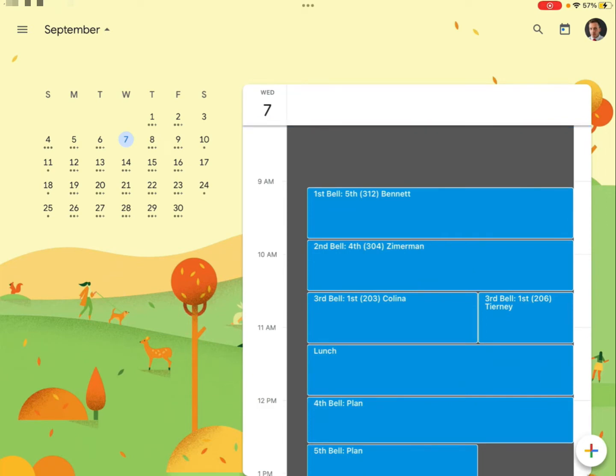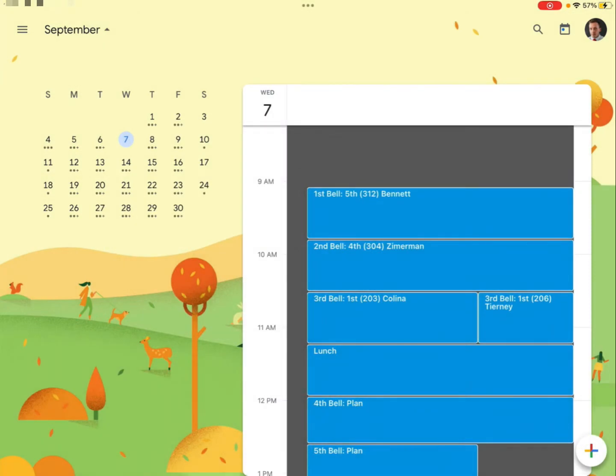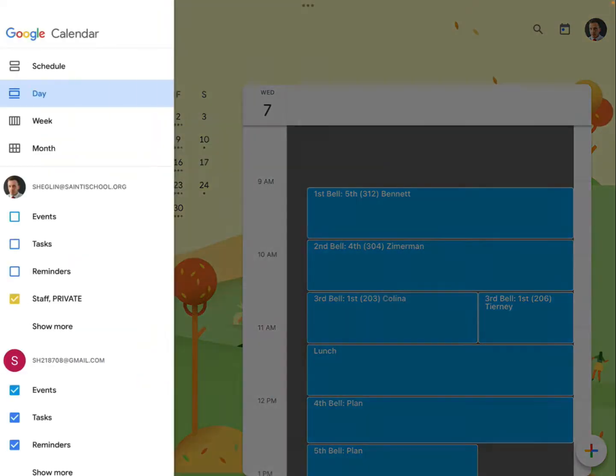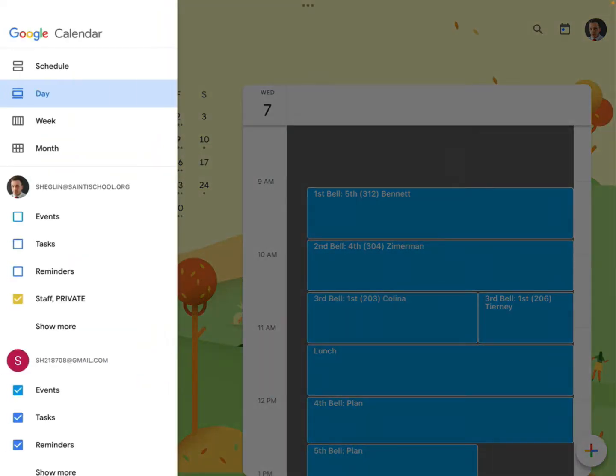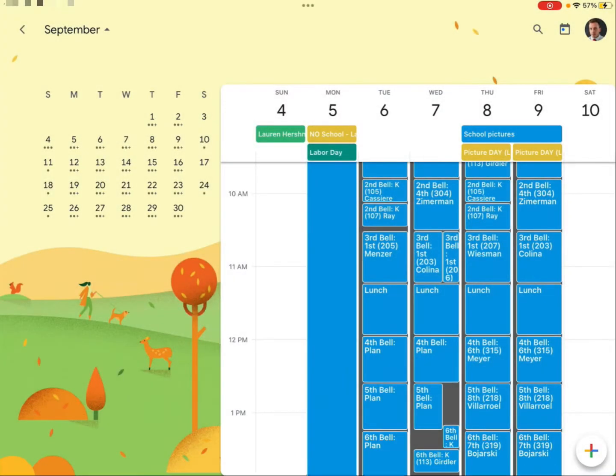Alright, so when you open up Google Calendar, you might have to sign in. So there's a little circle in the top right corner, and you can sign in with your Google account. Go ahead and type in your email and your password. And then on the very left corner, there's these three lines, this little menu button. Push that, and then I want you to change the calendar to the week view so we can see the whole week.